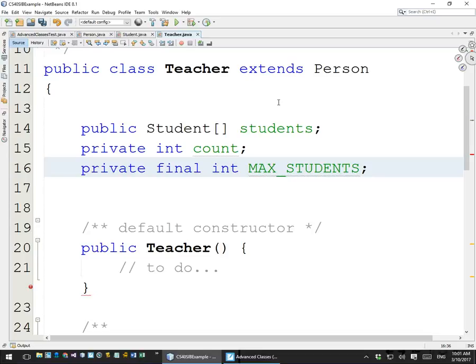So these are our three properties. An array of students that we've made public, a count of those students, which we're going to keep private, and a maximum number of students, which we're also going to keep private. Or in other words, encapsulated.